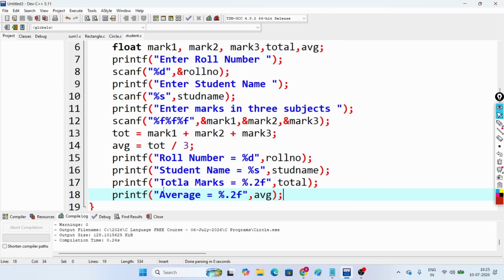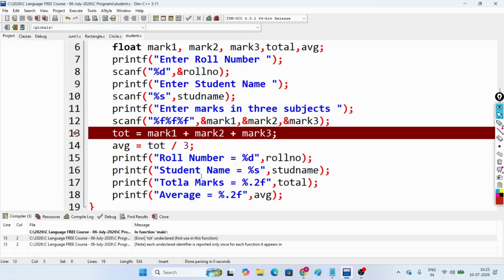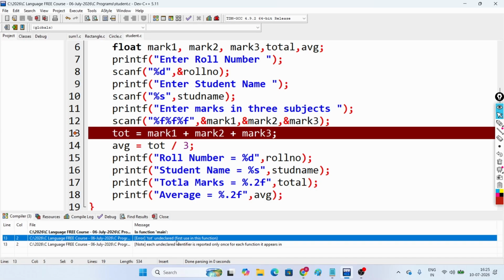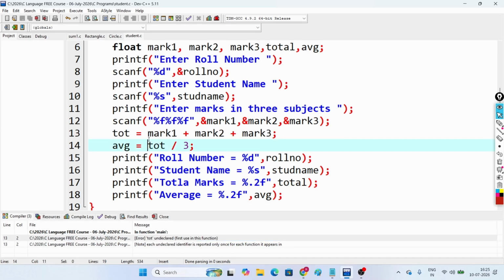Now save this file, student.c. Now compile and run. Click on file, compile and run. Now observe, we are getting errors here. Under TOT, it's saying TOT undeclared. Because what spelling have we used? TOTAL. But in my program, what am I using? TOT. Shortcuts won't work. Whatever variable name we have taken, that same variable we should use throughout the program. So don't go for any shortcuts.